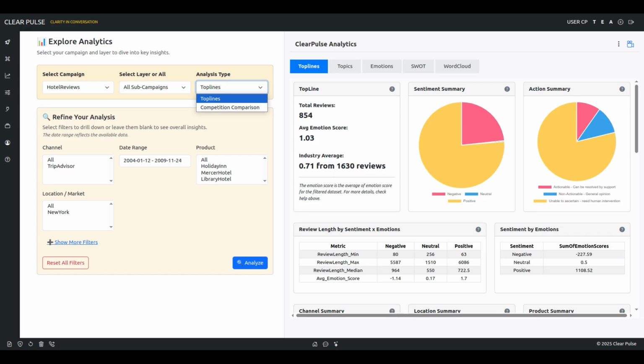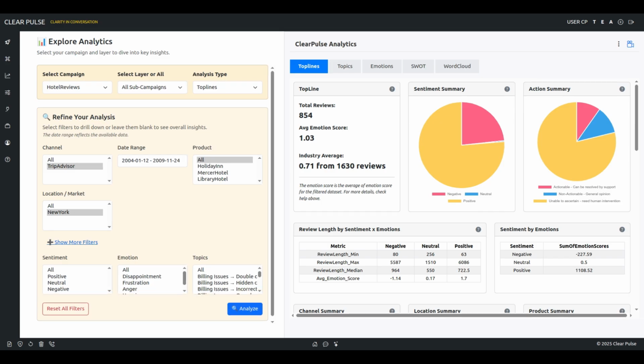Toplines is for analyzing a single dataset. You select your filters, campaign, date range, location, product, or even advanced options like topics, sentiments, and emotions. And ClearPulse will render charts and tables for that filtered set.